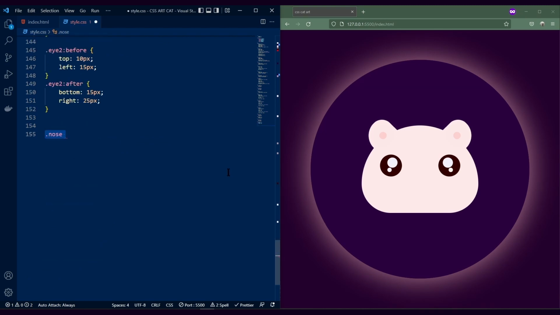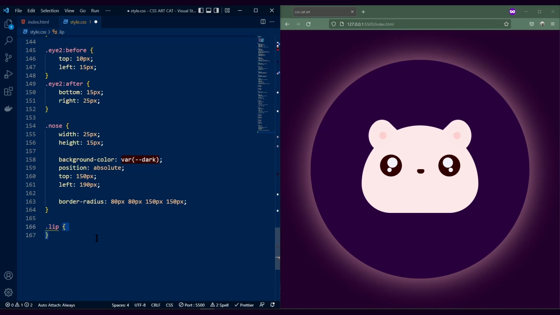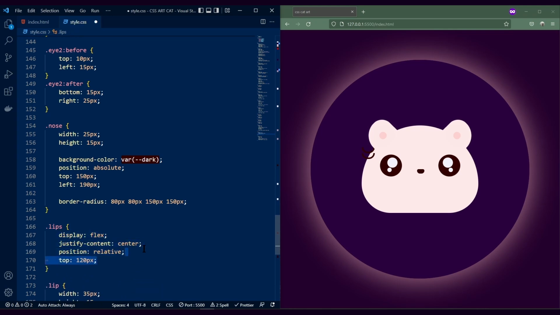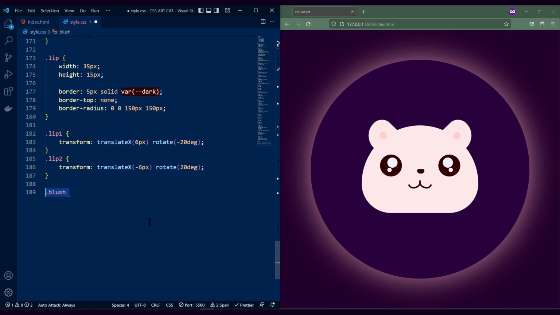Let's make those nose. It's actually a very simple one. Just give it a width, height and a background color and different border radius to shape it nosy. Then I'm going to make lips with 2 different circles and rotate them in 20 degrees. Also, lose the top border. For the blush, we will follow the same path as we did for the eyes.